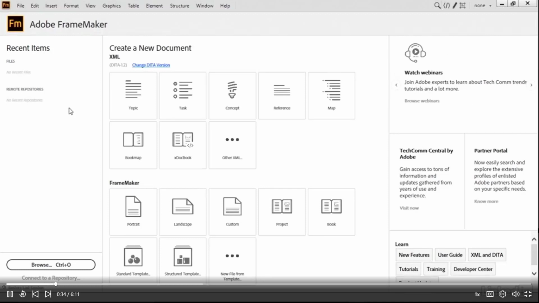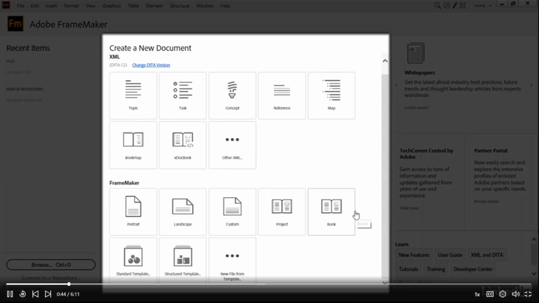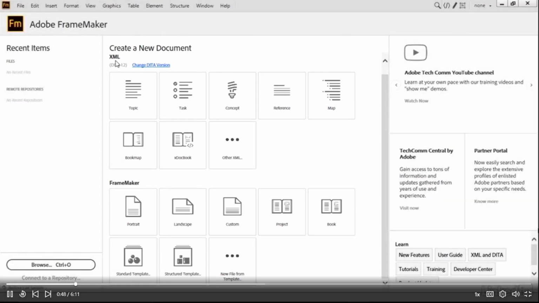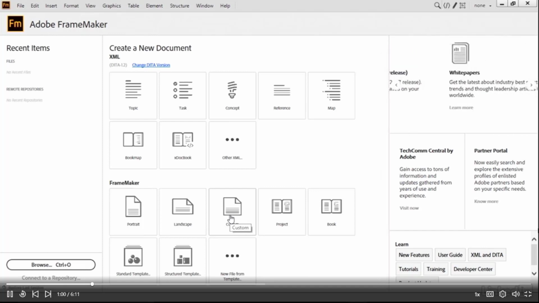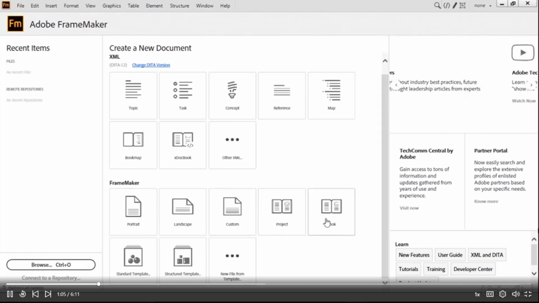With a brand new installation, we don't see anything to choose from yet. Down below is a Browse button to find a repository you might want to connect to. The middle section is the largest. This is where we go to create new documents. 2 different categories here as well. XML documents, like topics, tasks, concepts, etc. Or if you want to create a FrameMaker type document, you can see a portrait, landscape, or custom layout can be chosen from here. You'll be starting with a new blank document in one of these layouts, but you can start new projects and books from here, even access templates as well.